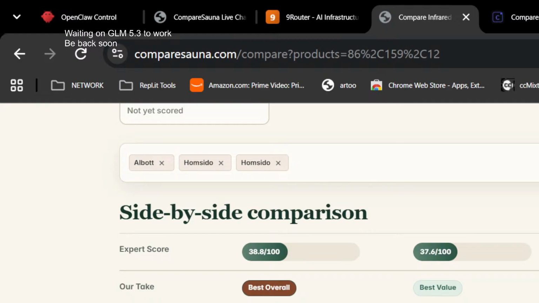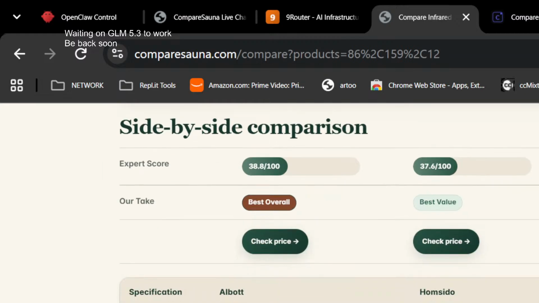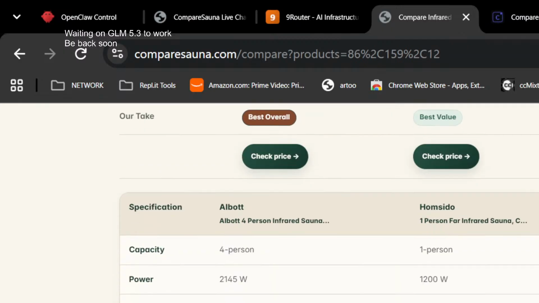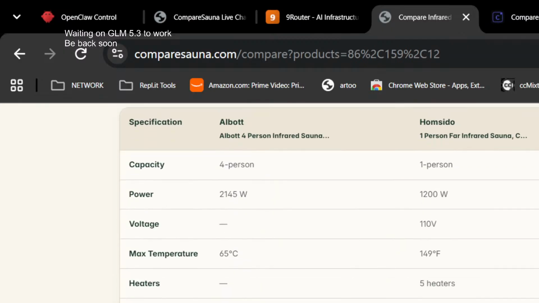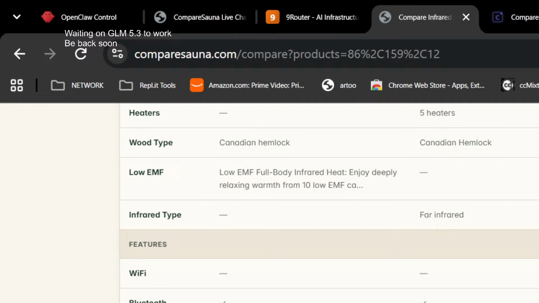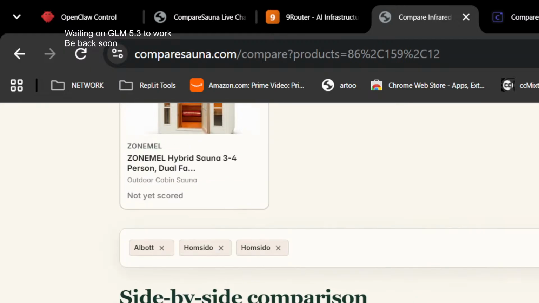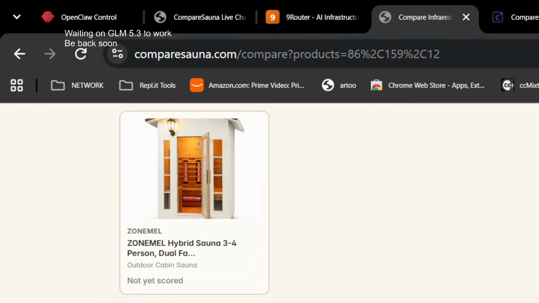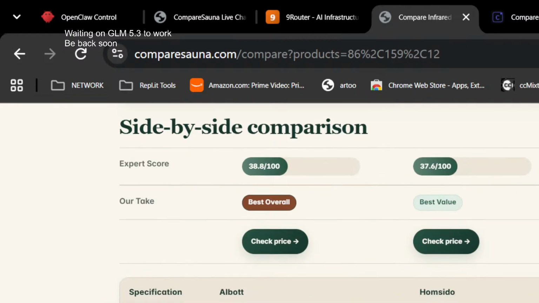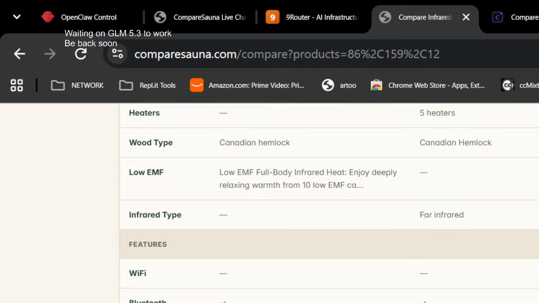So I'll ask GLM-5.3 to take a look at this page and let me know what they think is wrong with the UI UX experience, to see if it can pick out the issues and if it's actually intelligent enough to do that. I think it might be.